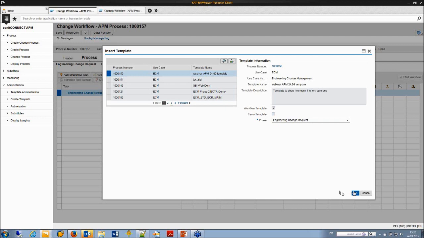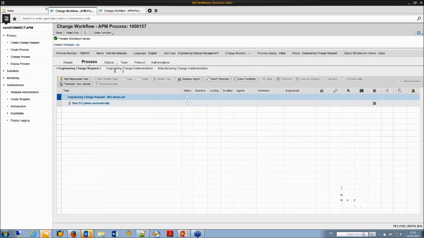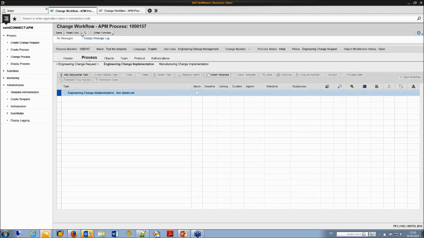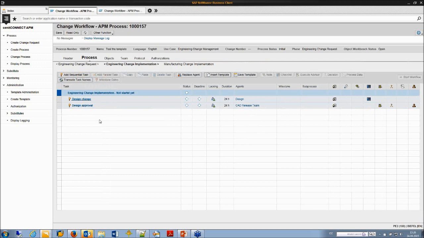The request phase, okay, it's in. And the same thing I do now for the implementation phase. And of course, this is just for the testing now. Of course, you can set this will come automatically when you choose specific tasks. So if you need more information about this, let us know. This is now just for the testing. Same template, but now we have the second phase. Okay, here it is, what we did. Save it.